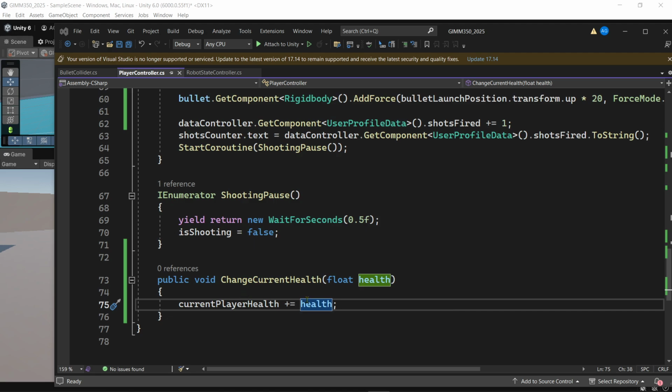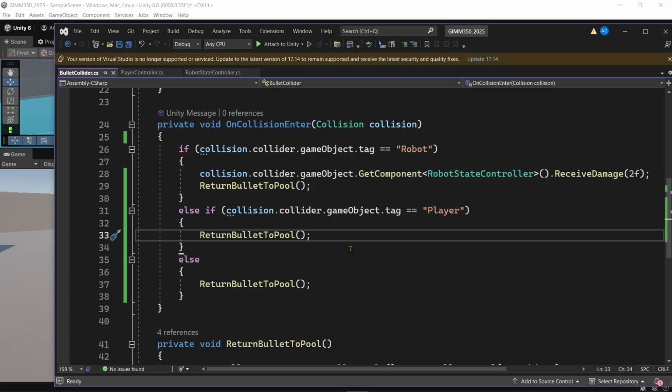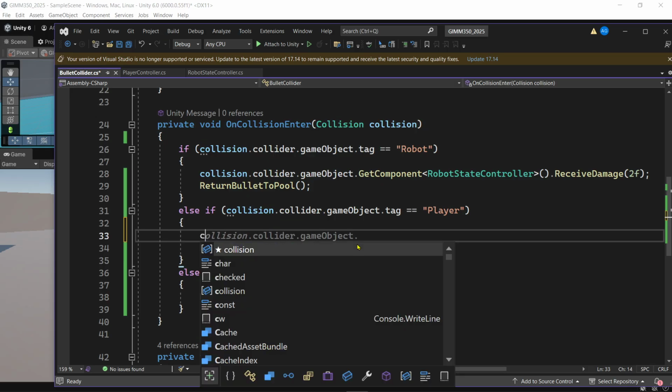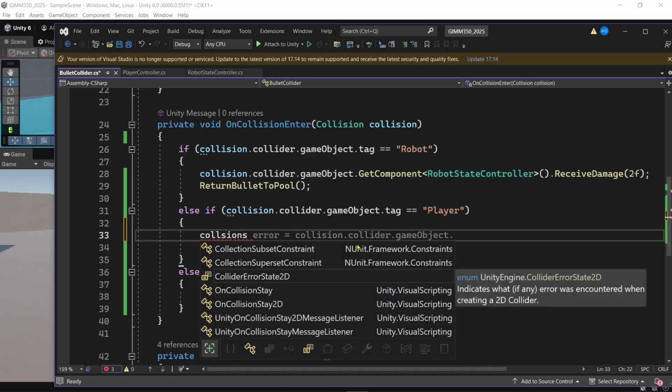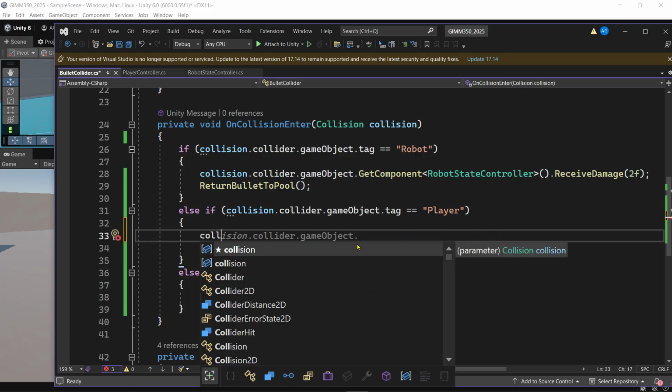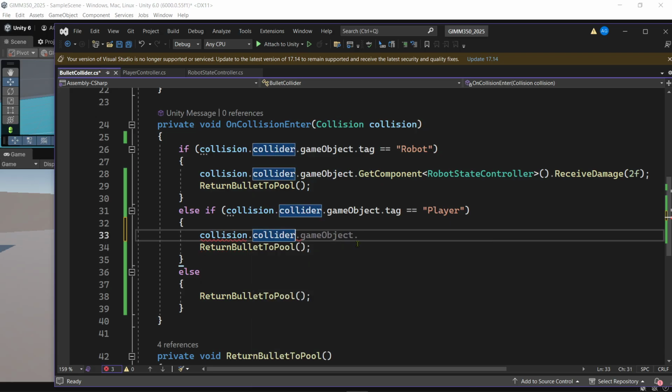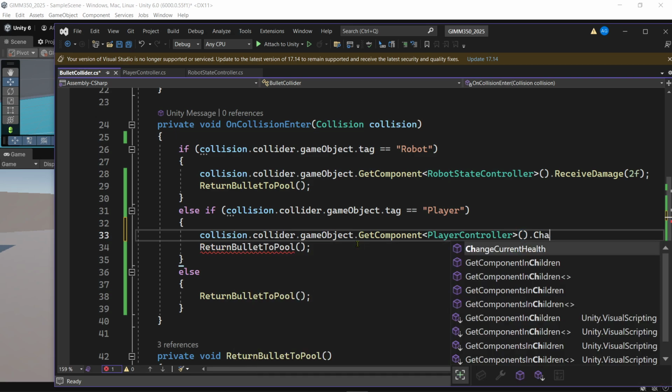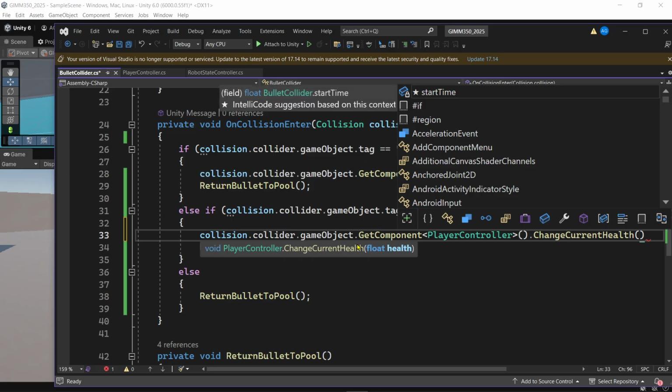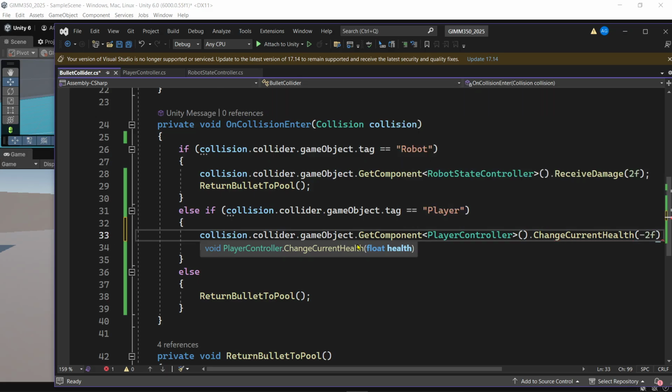So what we're doing with this is setting it up for both ways. So what we're going to do is in here, if it's colliding with the player, we're going to say collision, just like we did before, except spelling it correctly. Collision.collider.gameObject.GetComponent PlayerController, ChangeCurrentHealth. We're setting this up for damage, right? This is a bullet, so we're going to say -2F.